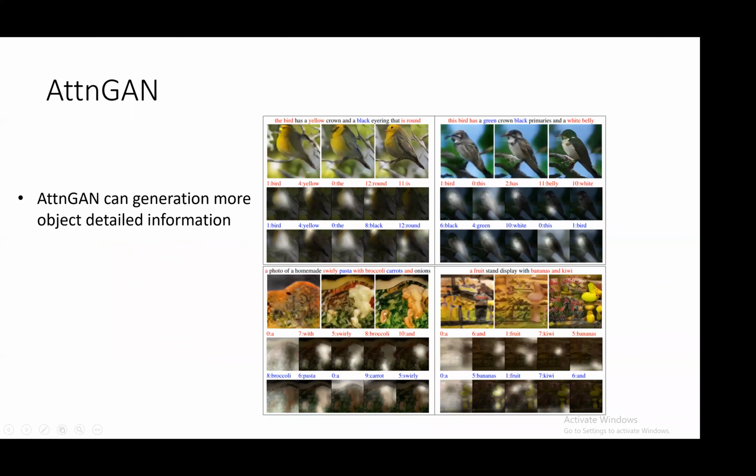Here we show some examples to analyze AttnGAN. First, we show the attention map. You can see when we bridge the relations between the words and the image regions by attention, each word will align with some region of the image for the generation. That is the key point of AttnGAN.